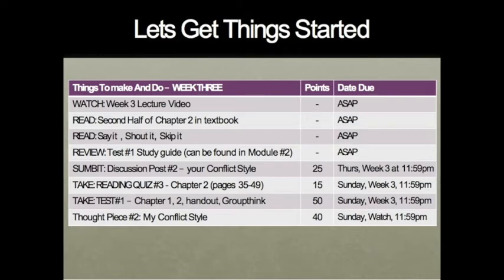So as always, we'll start out with this things to make and do chart for week 3. And a lot going on this week. Obviously, if you're watching this video, you're off to a good start. You'll want to watch this video first, which will take you through a few things. We're going to discuss more about groupthink. We're going to talk about the difference between dialogic and active listening. And then we're going to get into the second half of chapter 2, which is about discerning your conflict style or conflict styles in general. We'll talk about those.